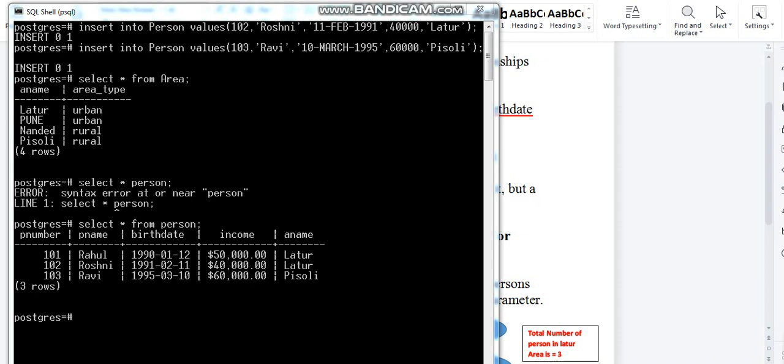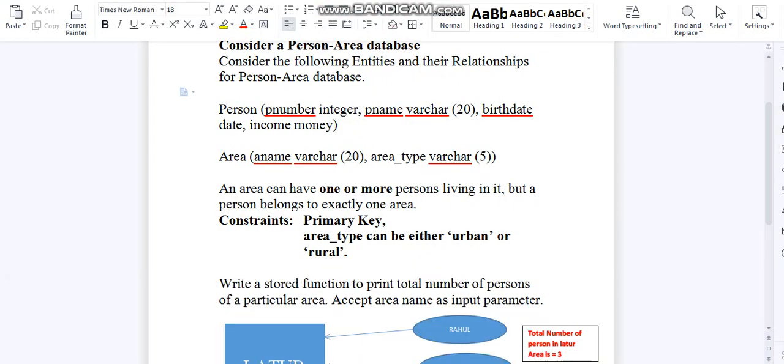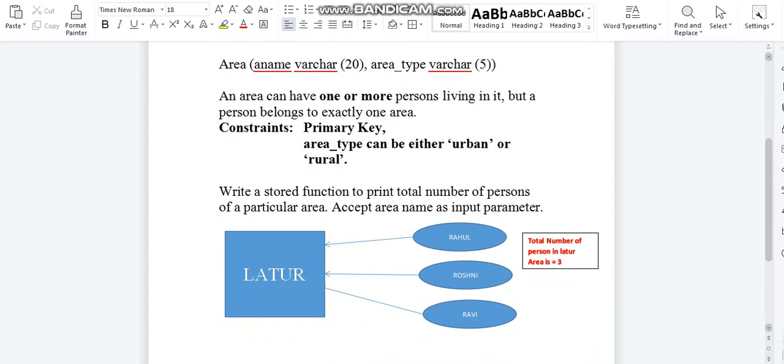Are you getting this? Now, as we are studying functions, here you can see: write a stored function to print the total number of persons of a particular area, and we have to accept the area name as the input parameter. Try to understand the question first. We have to find the total number of persons living in a particular area, and we have to pass that area name to the function as the parameter.